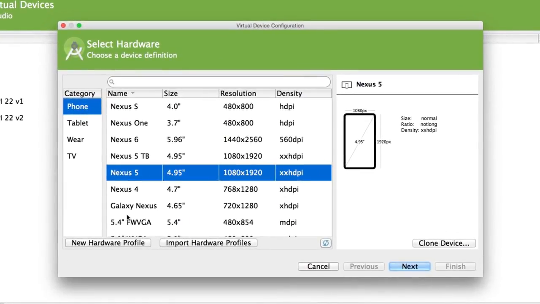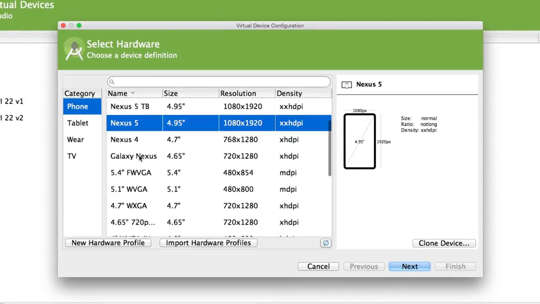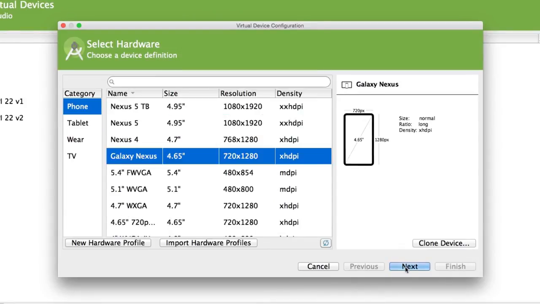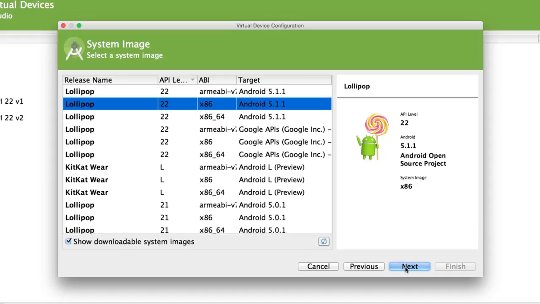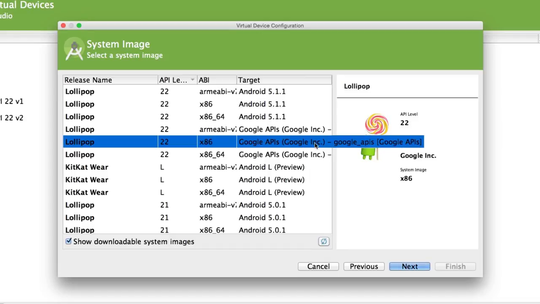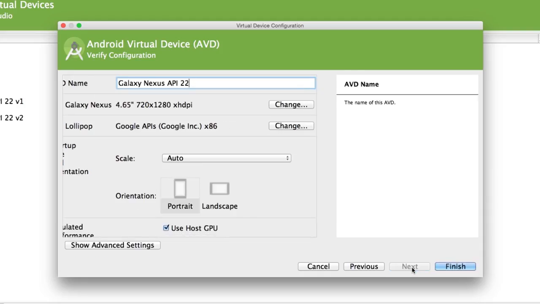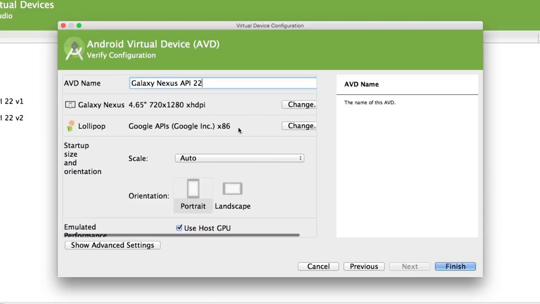And I'll start by picking the Galaxy Nexus device definition, and then I'll click Next. Now I'll pick a system image for the device, and in this case, let's use a Lollipop or Android 5.1.1 image that also has the Google APIs. I'm picking this image because it includes apps such as Google Maps, which I plan to use later in this lesson. Now, I'll click Next, and here under AVD name, you can give this new virtual device any name you want, but I'll stick with the defaults here.